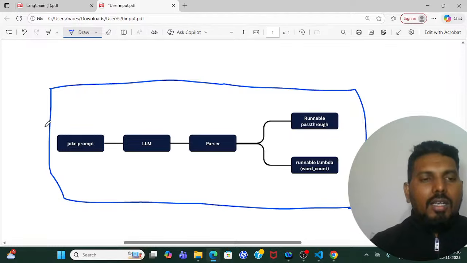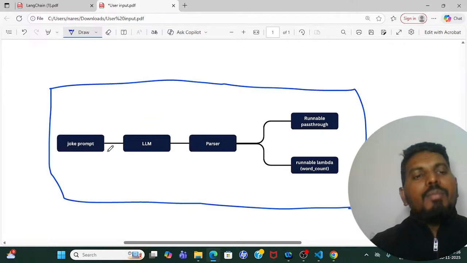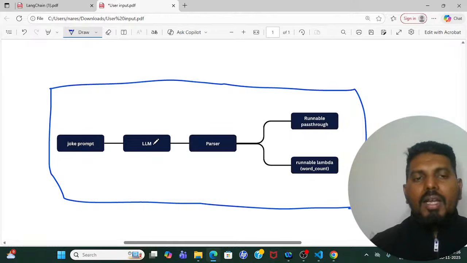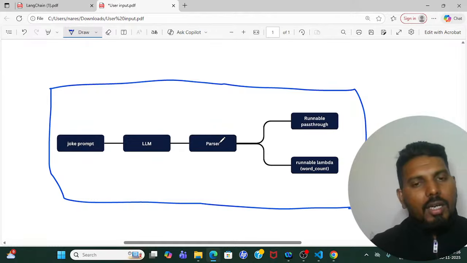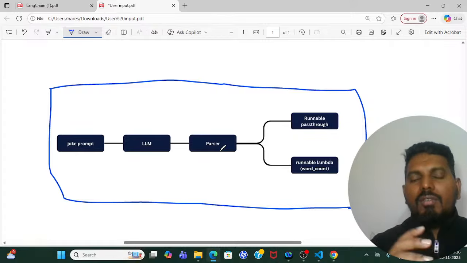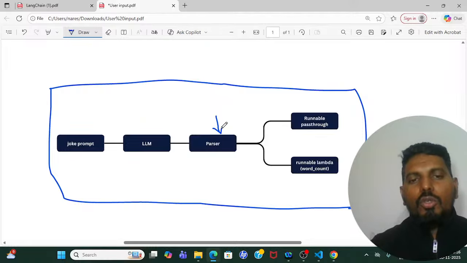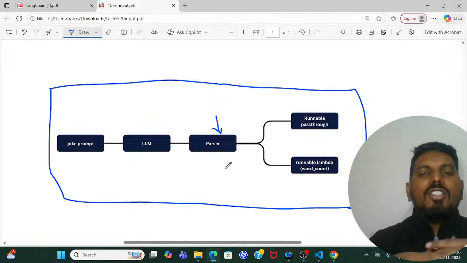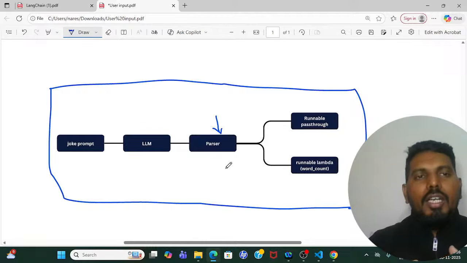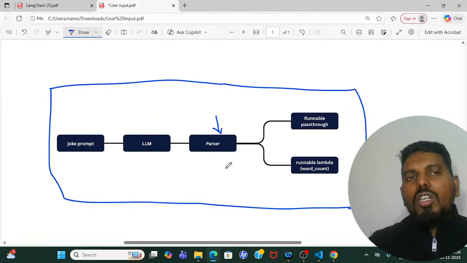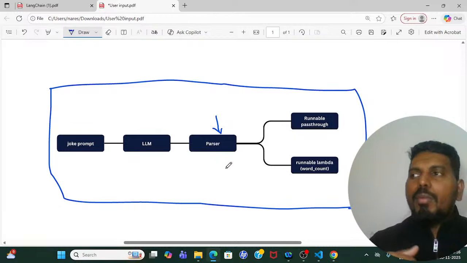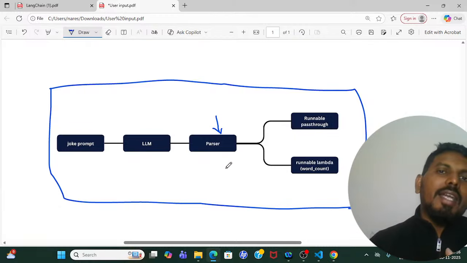If you see clearly, first I have given the joke prompt. The joke prompt will go to the LLM, the LLM will give the output, and that output will go to the parser. The parser will give me the output, so here I have a joke. Now, what is my next step? I need to get the joke as output as well as the number of words present inside the joke.